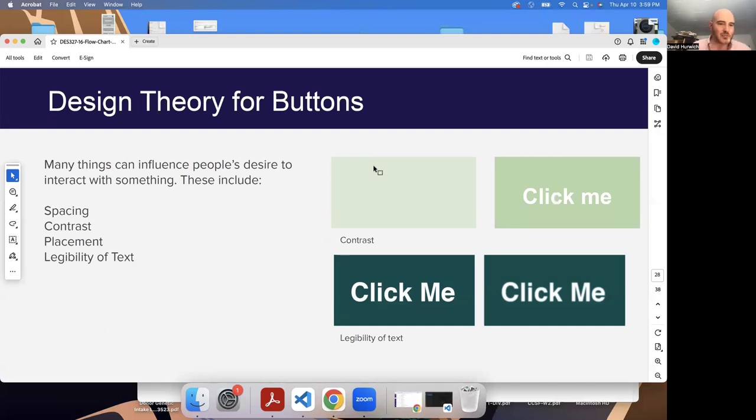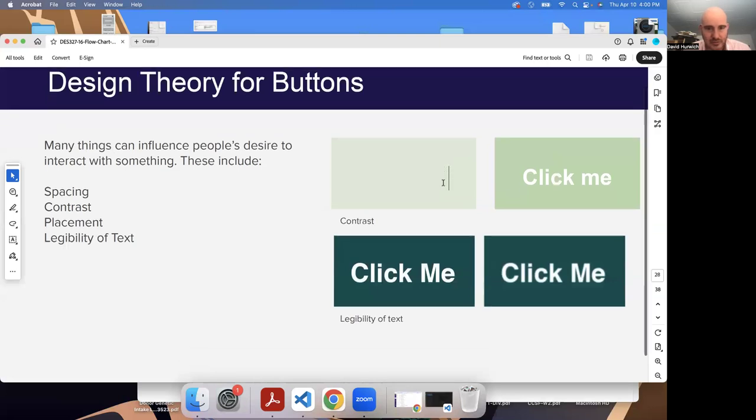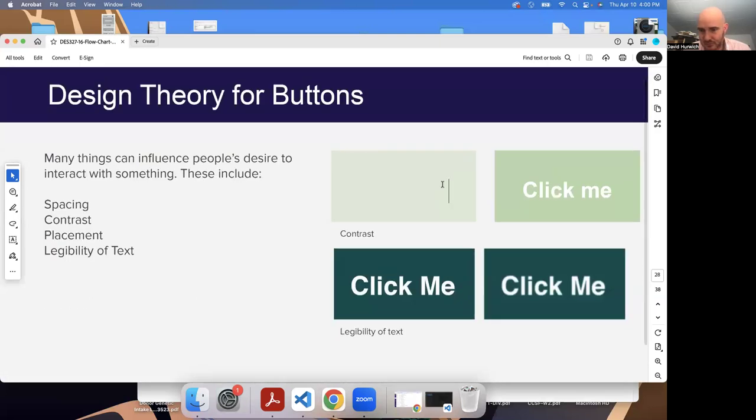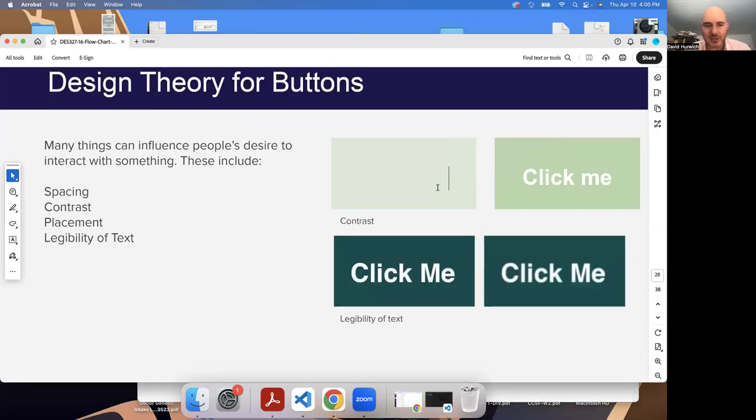Here are some ideas when it comes to the interactivity of buttons. You guys have been working with HTML and making buttons with A tags, and you will be learning how to do HTML buttons using JavaScript. When it comes to making buttons that people are more likely to interact with, there are some elements that can come into play.